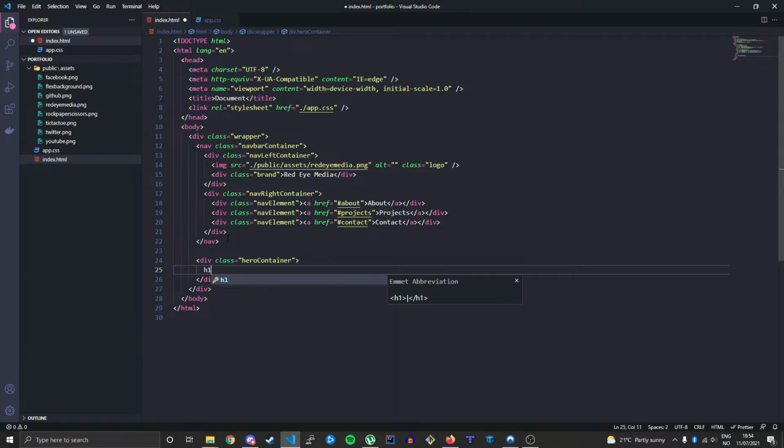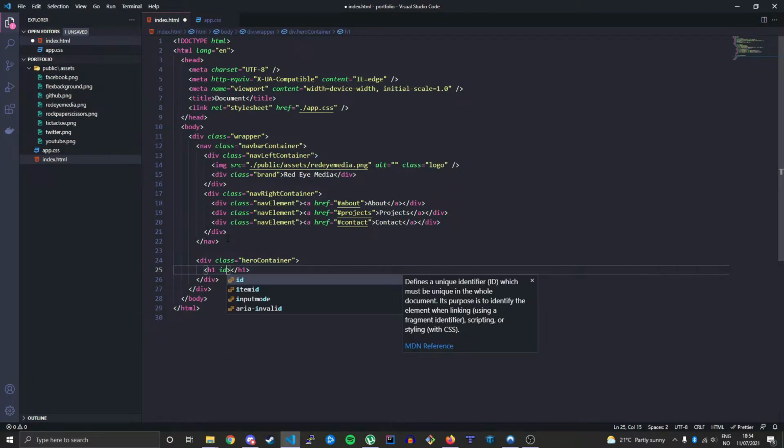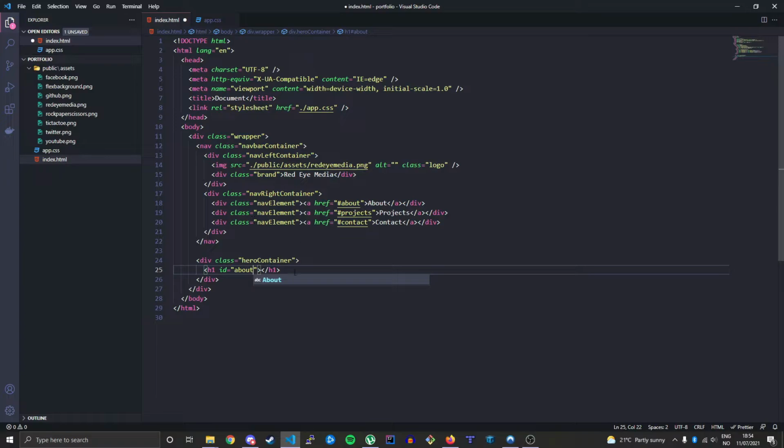Here we'll create a h1 tag with an ID of about. And as we mentioned before, this ID will correspond to this anchor tag's href property. So when we click on this link, we will be sent to this part of the page.